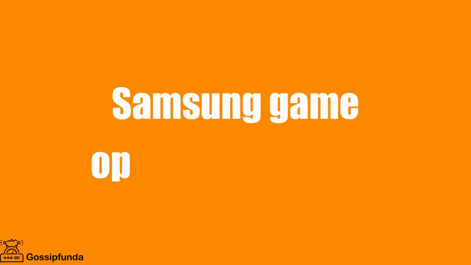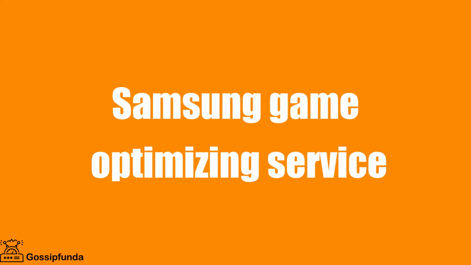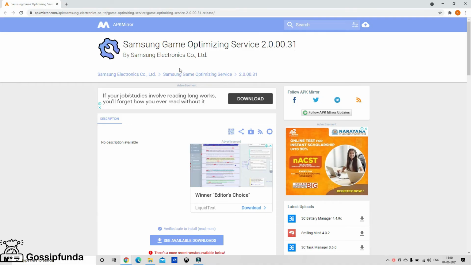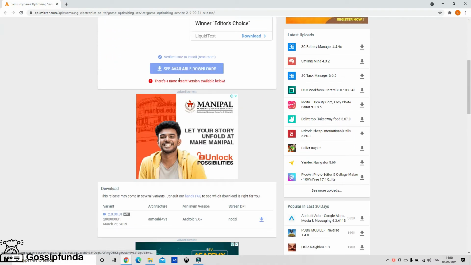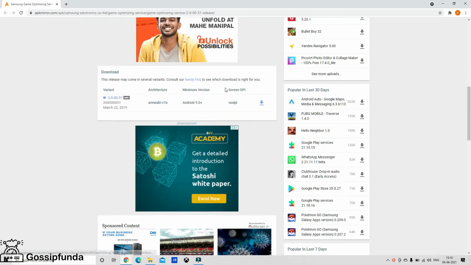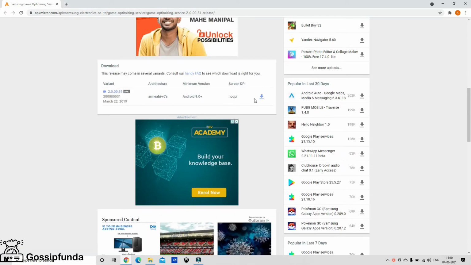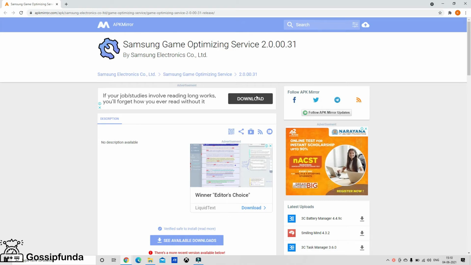The first game optimizer is Samsung Game Optimizing Service. You can visit this website to download the Samsung Game Optimizing Service. This app will work with Samsung Android phones and provide many functionalities like battery consumption, RAM consumption, etc. You can download this app.